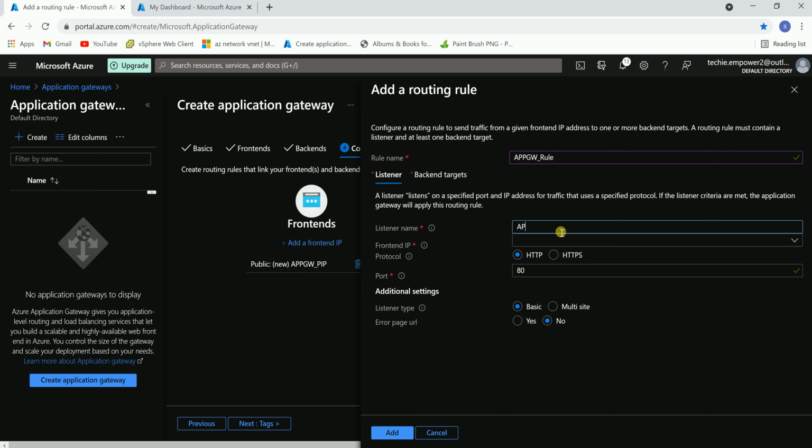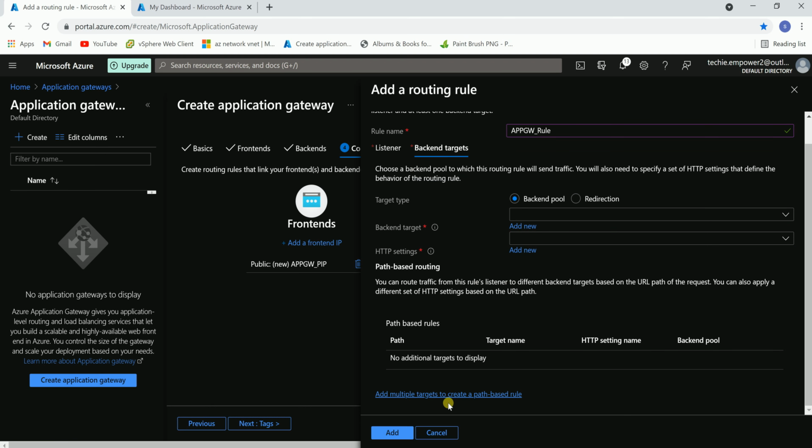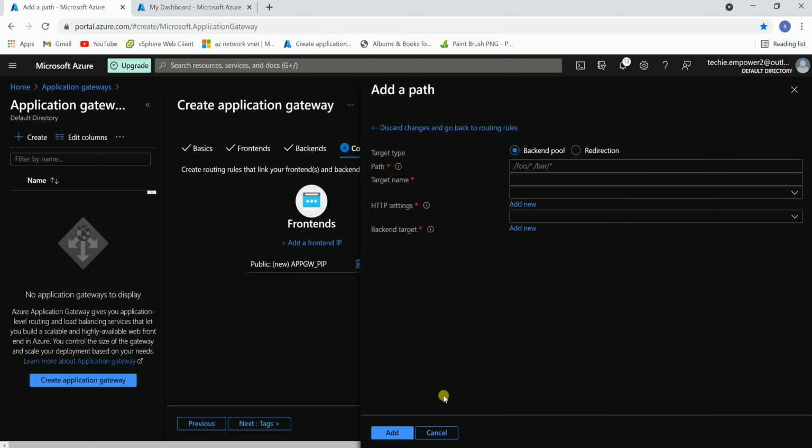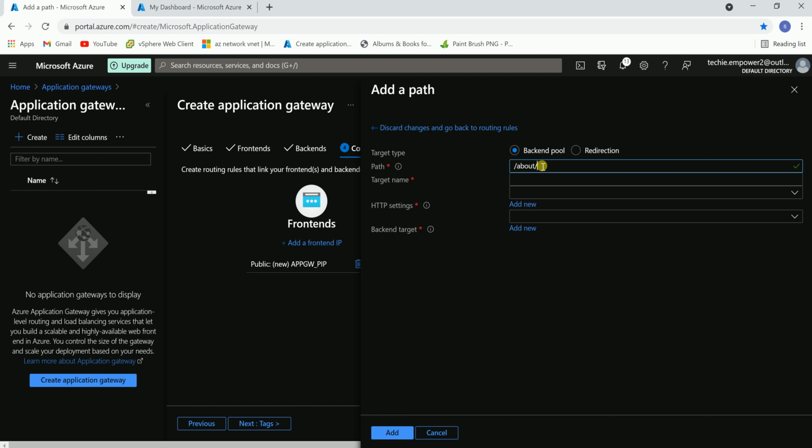I'm giving app gateway listener, the front end IP is the public IP. So go to the backend targets, add multiple targets. Here in path you have to give /about/*, and the target name is about.